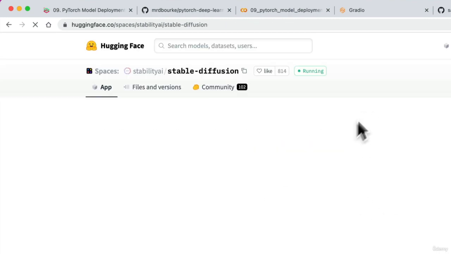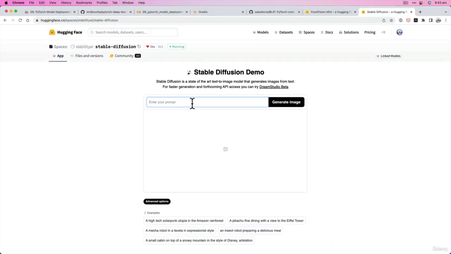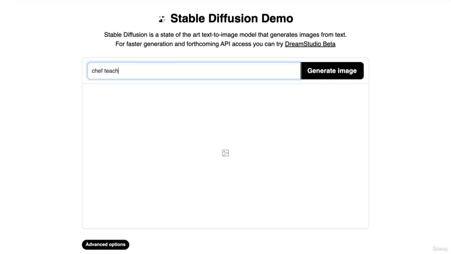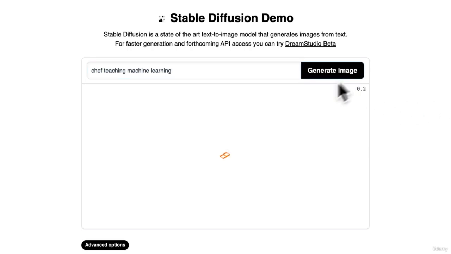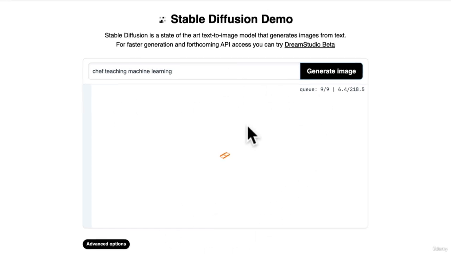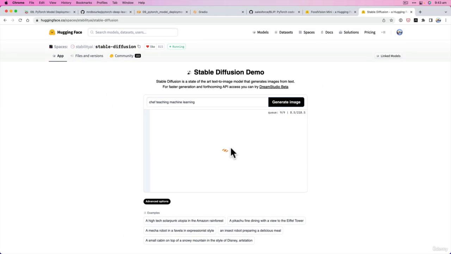There we go. So I'm going to give this one a like. So you can go, chef teaching machine learning, because I like to cook, right? This is a machine learning cooking show. Let's generate some images. That might take a while because it's using a lot of compute. So I'm just going to leave this running in the background, and we're going to come to that later on.